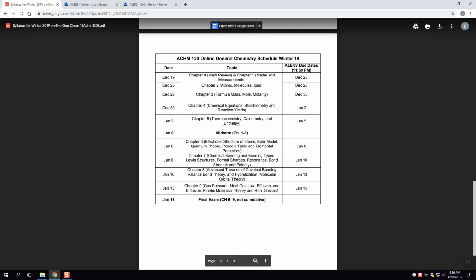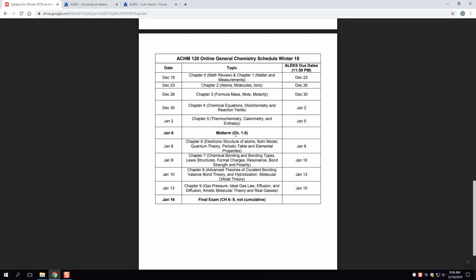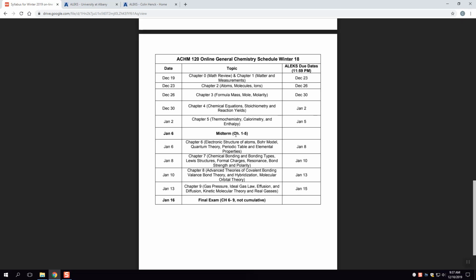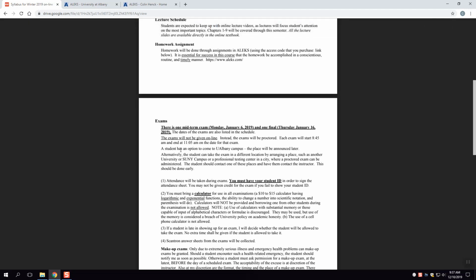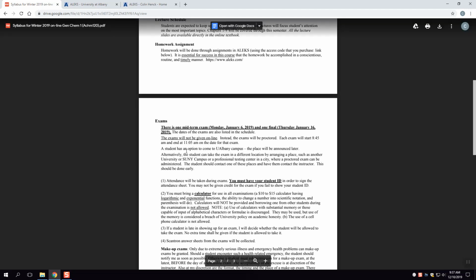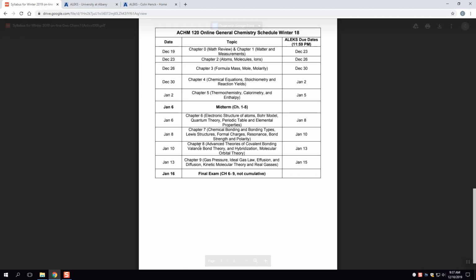On January 6th, you will have the midterm exam, which again is 35% of your grade, and more details will come on the exact time and location of that exam later on, although we do have the times listed here. So basically, we will make an announcement about this closer to the date.